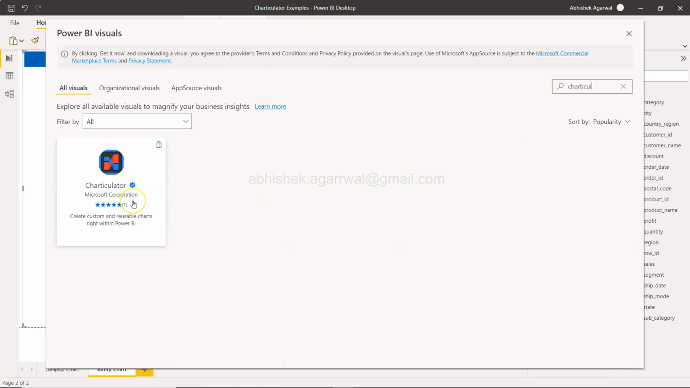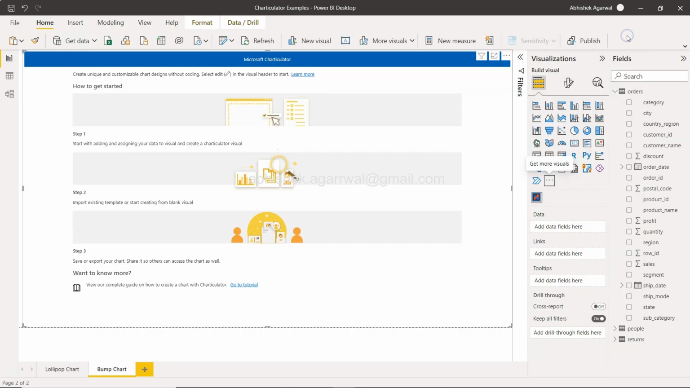It is from Microsoft Corporation to simplify the lives of those who historically have worked on Tableau and want to create a similar type of chart, especially because even I have done that. So that's something useful. When I click on this component, this is the screen I get, with the first 3 steps on how to get started.